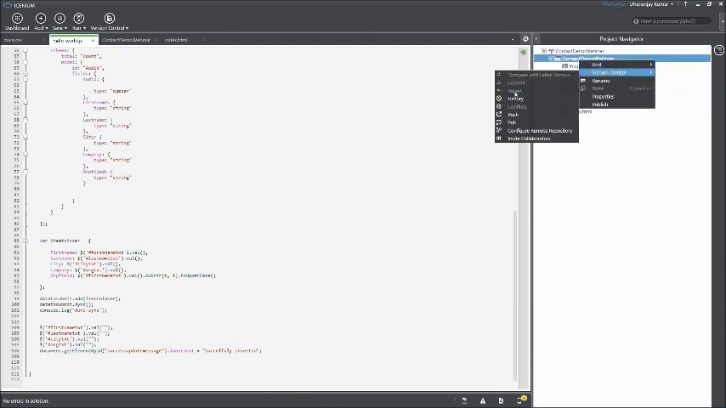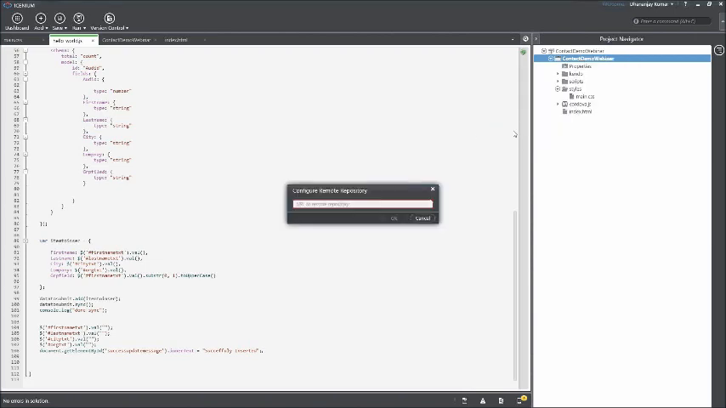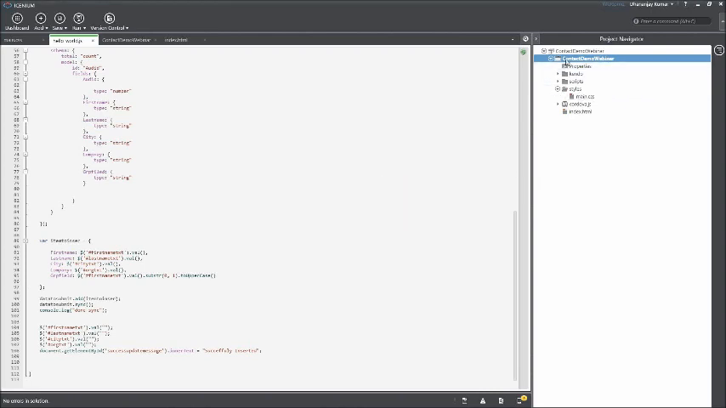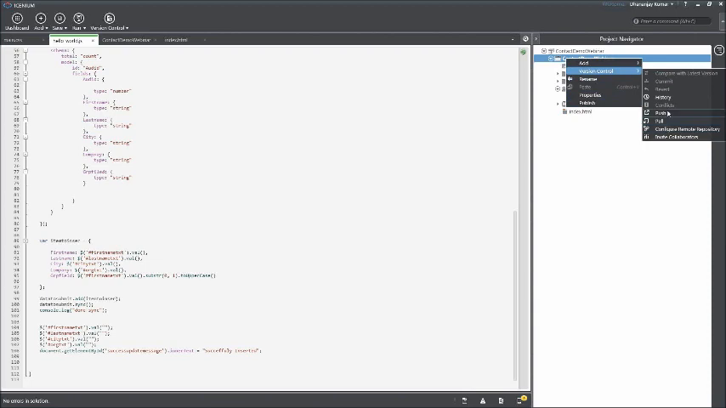Now if you want, we can push and pull it to GitHub. For that we select, right click, version control and configure remote repository. Here you need to give the repository name of your GitHub, and after providing that you can push the whole project to GitHub. So I'm going to push this whole project to GitHub so that you can download it and use it after the webinar.